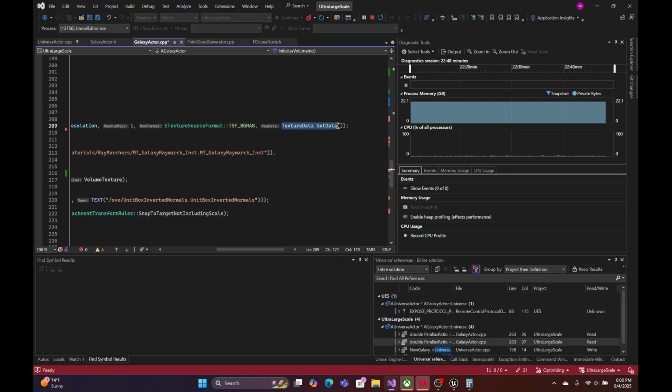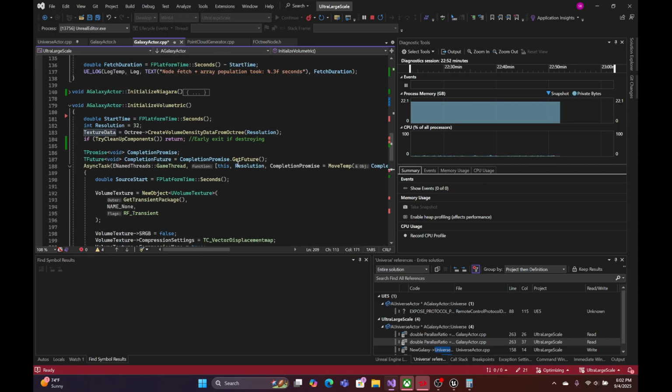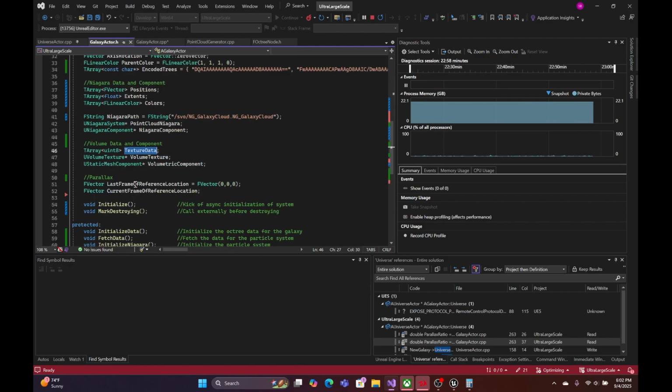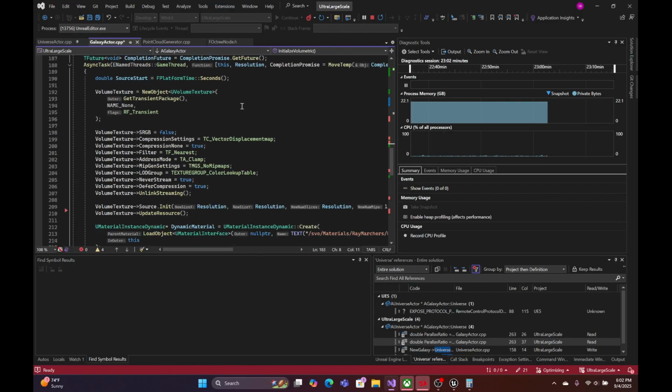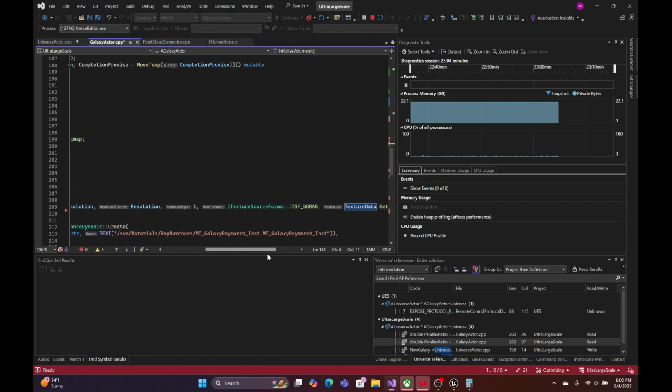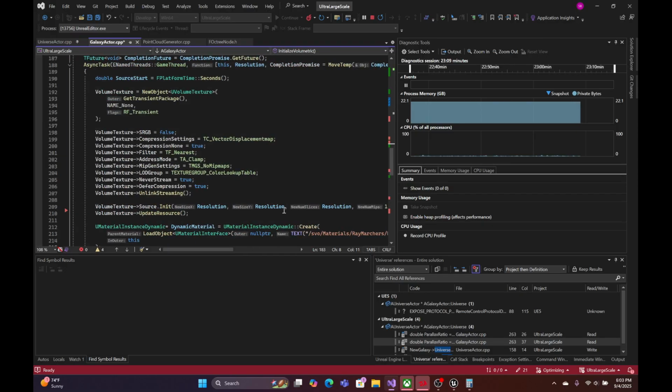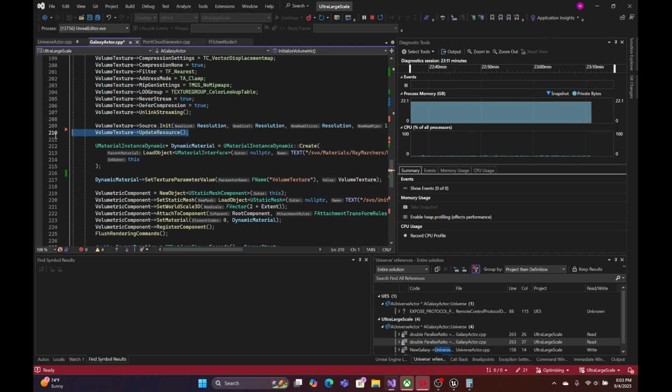And then the data payload from this texture data array that we fetched from up the line. So I think this is a definition. Yeah, TArray of uint8s. So we fetch its backing raw array, and we feed that into the MIP data for this volume texture, and then we have to call update resource, which will compile that volume texture.